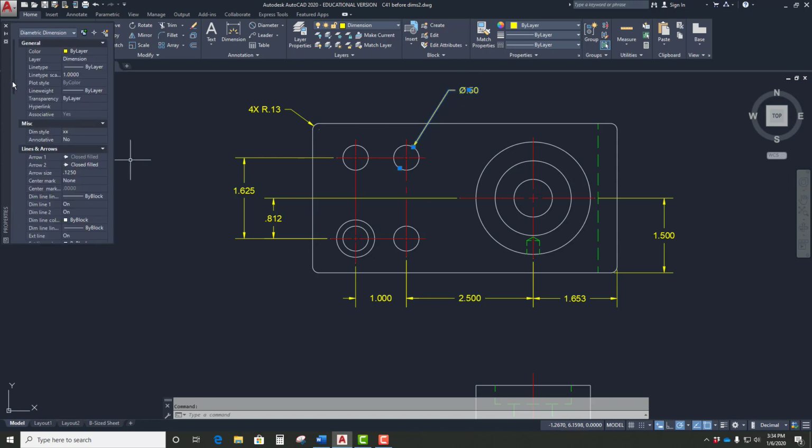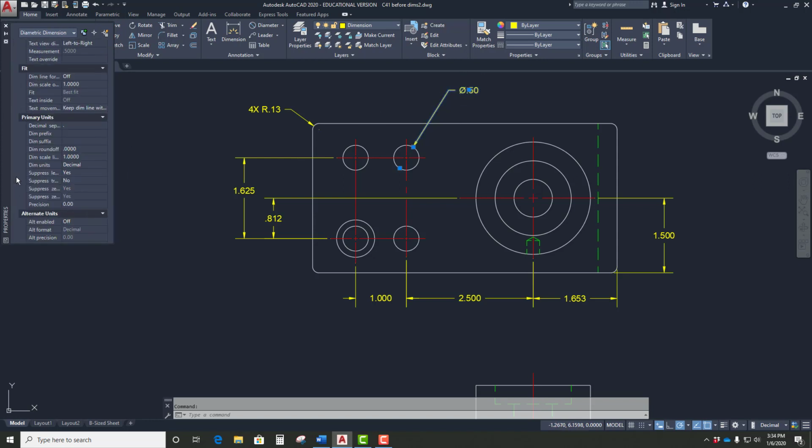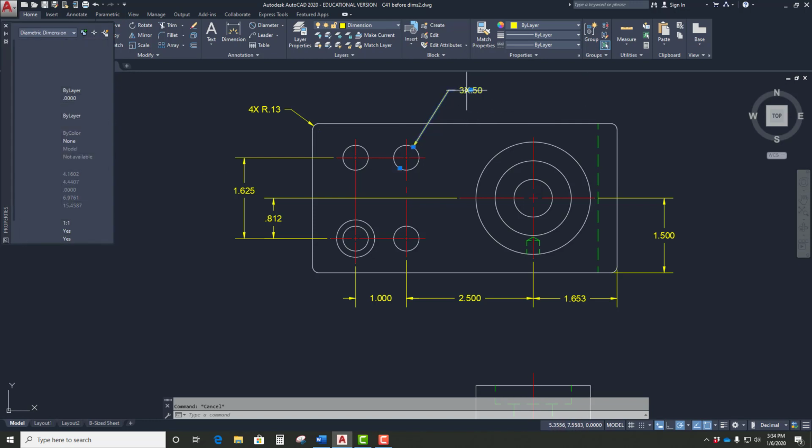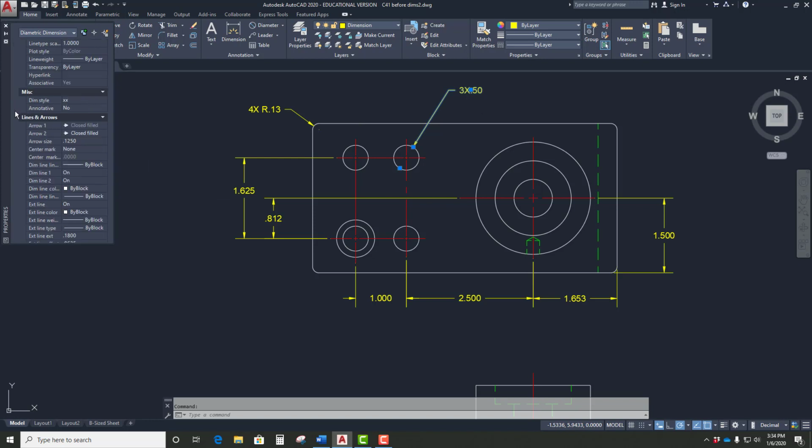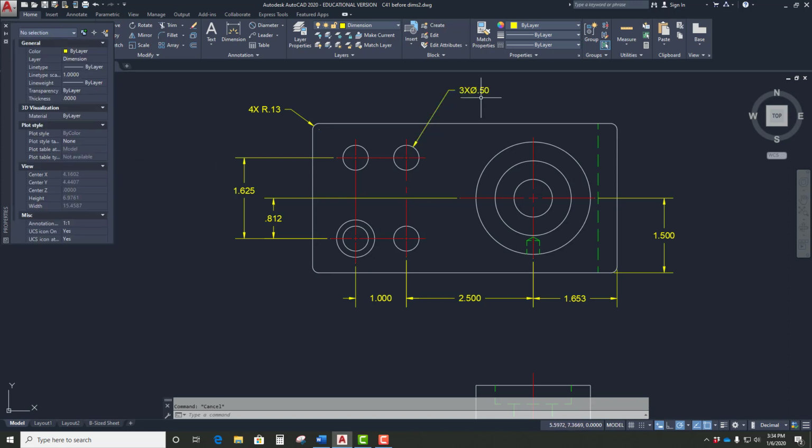So I'm going to take that. We're going to go just like we did on the last one. We're going to go down to primary units, go to dim prefix, and we're going to do 3x. And then you'll notice that the diameter symbol goes away. So just like we did on the last one, come back here and put a diameter symbol in there. It's 3x, then % sign, C. I think you guys have seen that one before. Boom. And there's your diameter symbol back. So 3x, % sign, C. So on your sketch, it should look like this.